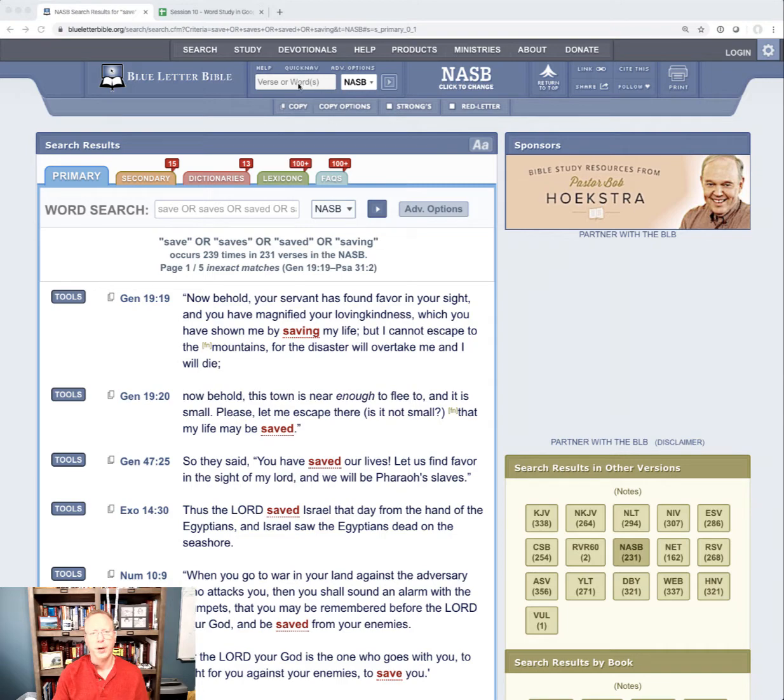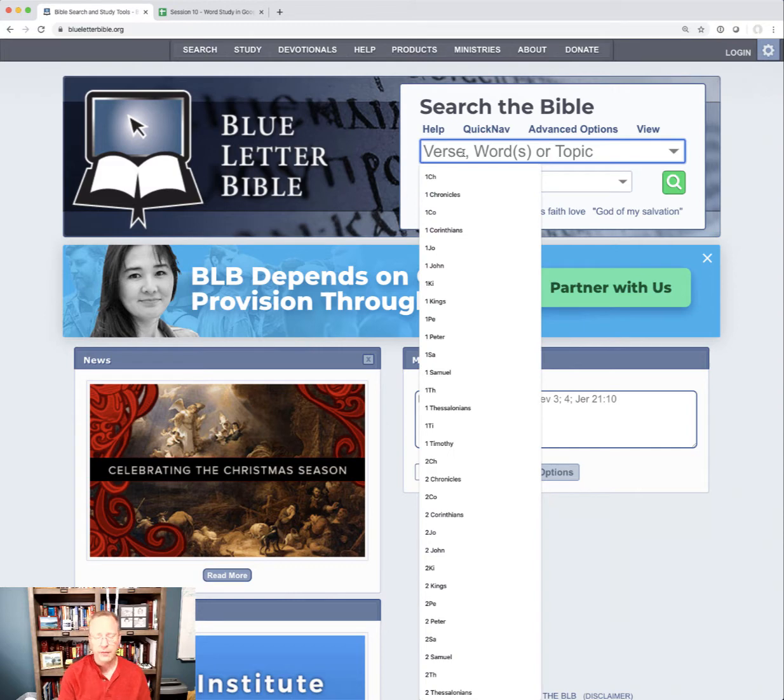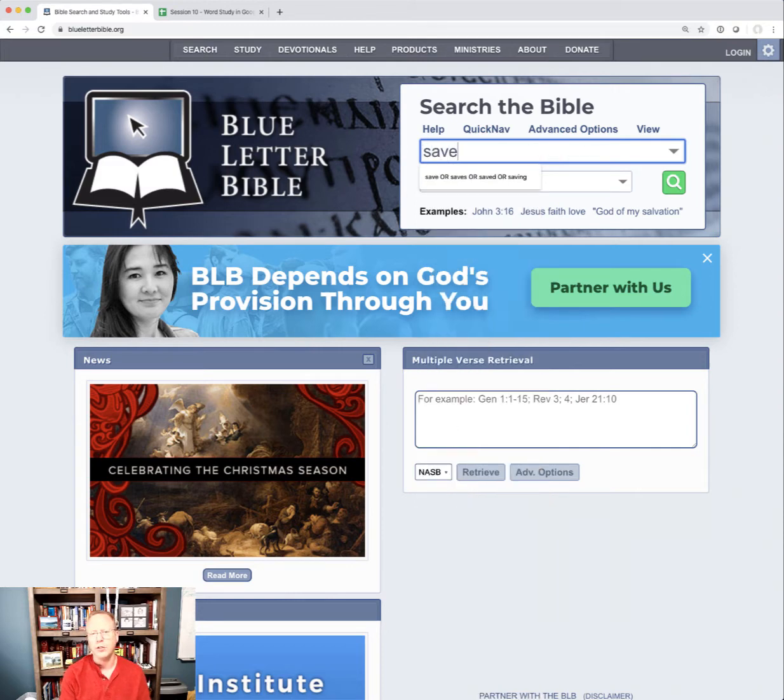All right, so we're going to come up to the word search. Let me just go back to the home page. And under Search the Bible, we're going to switch it to the New American Standard Bible. They have changed this just a little bit. We no longer need to use the double quotes around it. So you can just type a word, then capital OR, another word, capital OR. Again, I'm using save, saves, saved, and saving for the example here, but for your homework, you'll actually use the words reward, rewarded, rewards, and rewarding.